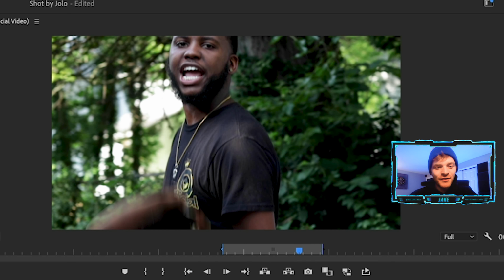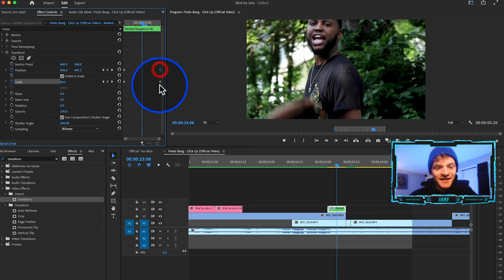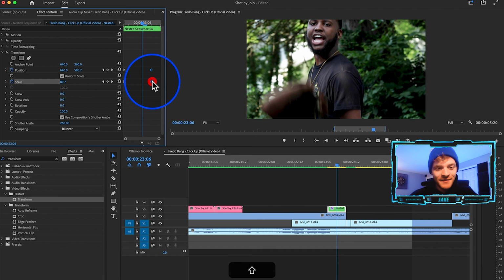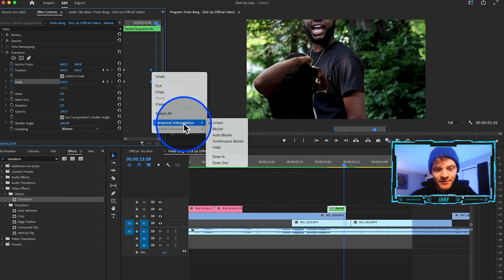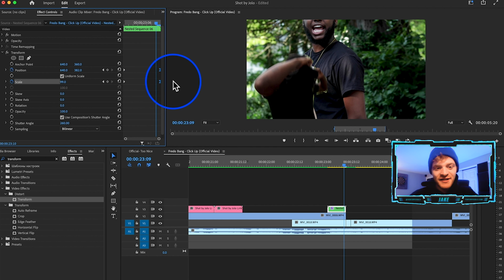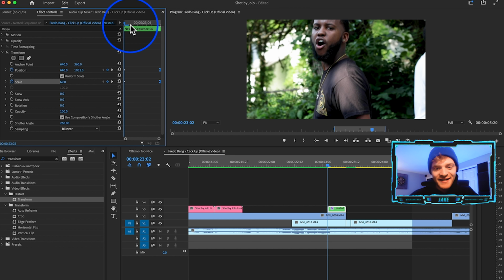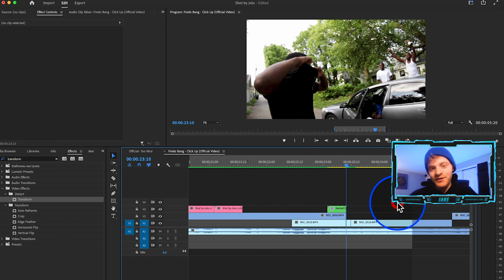Another thing I like to do anytime I'm doing motion keyframes, I highlight my keyframes, and with these ones that we're leading into, I'm going to right click on them, temporal interpolation, and hit ease in. This is just going to make it a little bit more gradual as it slides into the frame, and it's going to look a little bit smoother.